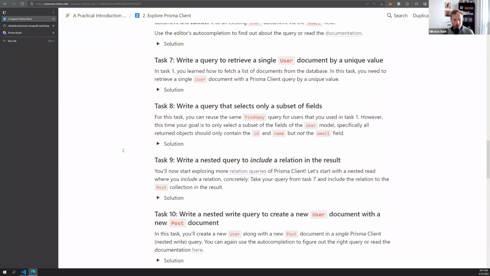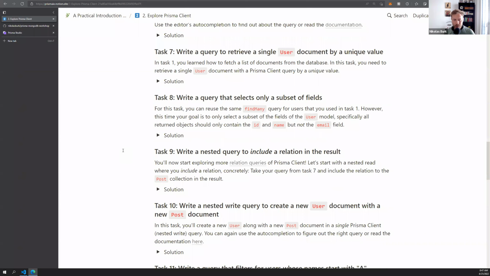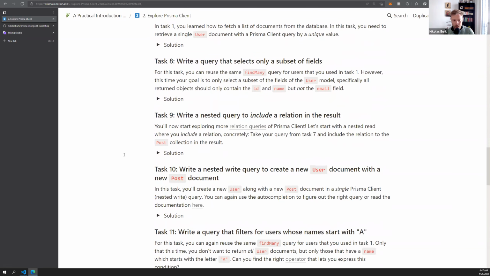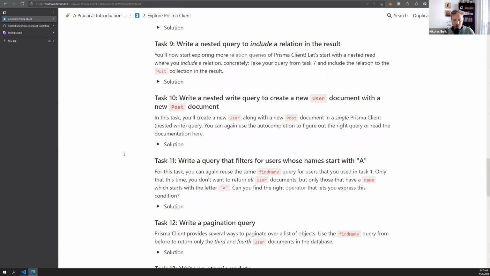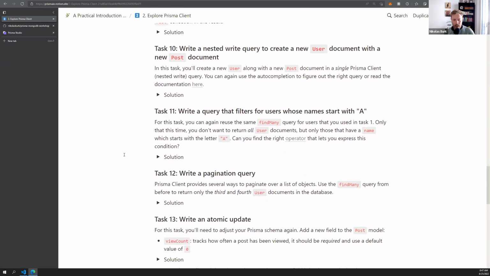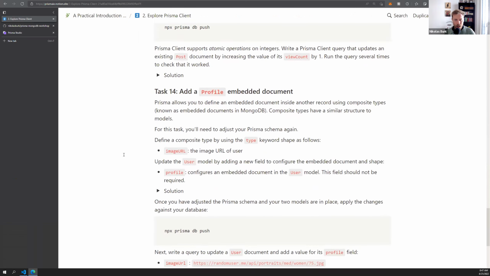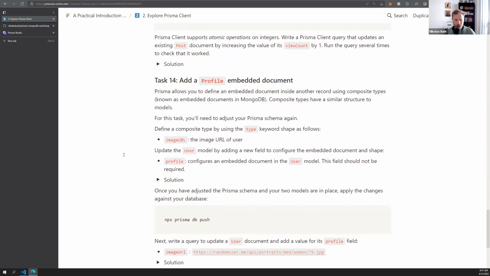The same also applies when you include relations, which is task 9. And then just a couple more tasks for filtering, nested queries, pagination, atomic updates, and finally one with an embedded document that you can also explore. For this one, we'll give you a little bit more time to work on this.